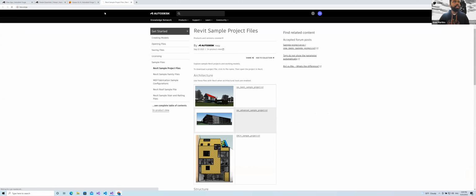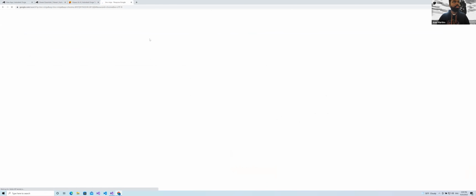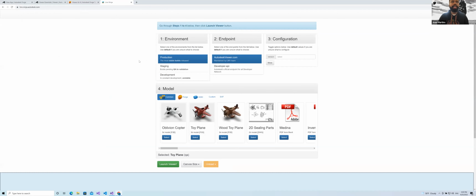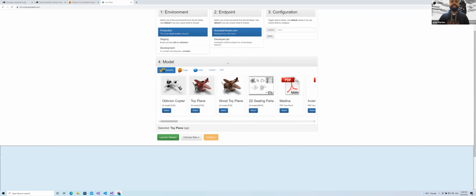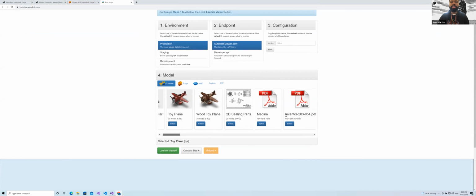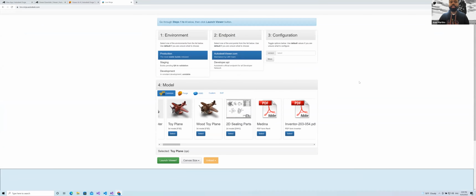Let me see if I can find it through Google. lmv.ninja.autodesk.com. Here, what it does is that it has a viewer for you to test, and it has some models and it has also at the end all of the extensions available with a functionality on that you can simply click on an extension and see how it works.